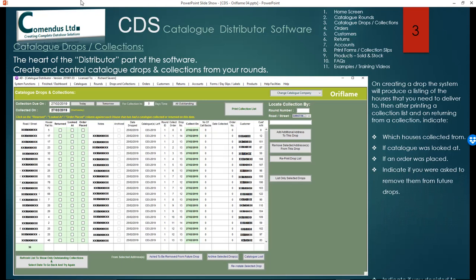Then after printing a collection list, and returning from a collection, you indicate which houses were collected from, if a catalogue was looked at, if an order was placed, indicate if you were asked to remove them from future drops, indicate if you decided to archive and not to deliver again, indicate if a catalogue was lost, binned, burned or eaten. Haha.